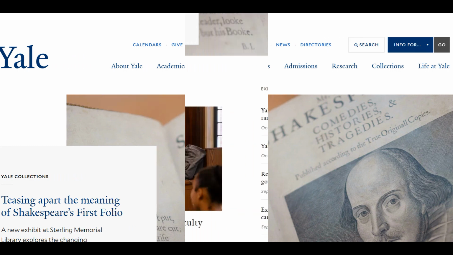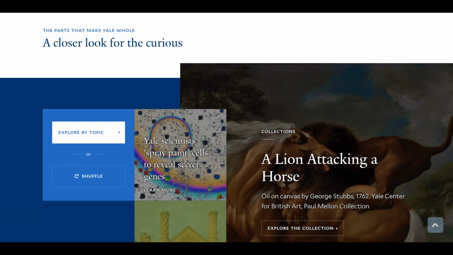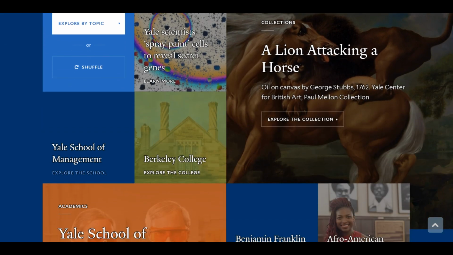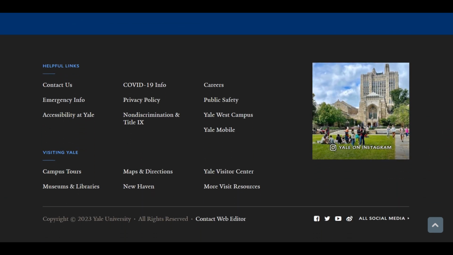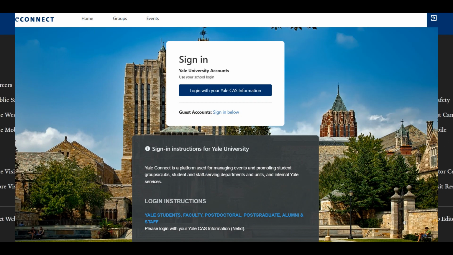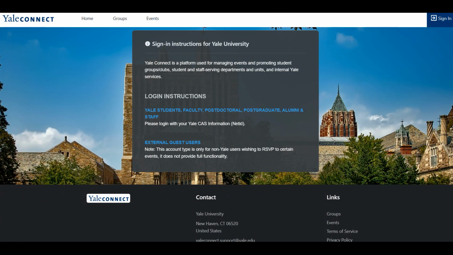Yale University provides a secure online portal for students, faculty, and staff to access various academic and administrative resources. Here's a general guide on how to log into your Yale University account. Step 1. Visit the official Yale University website.